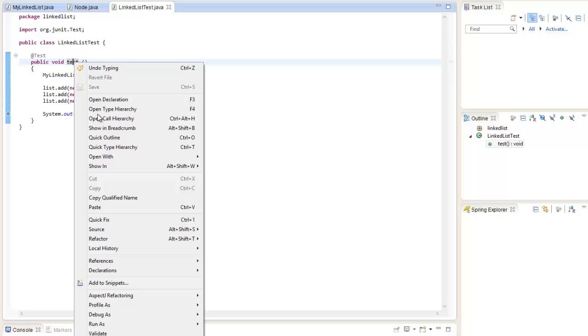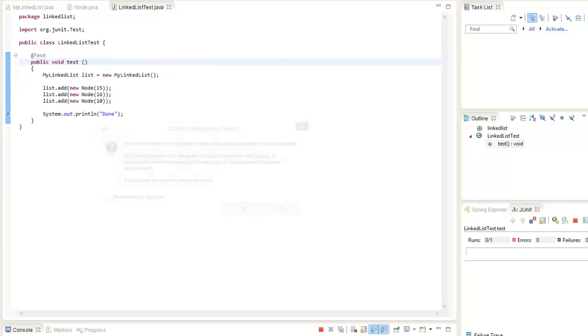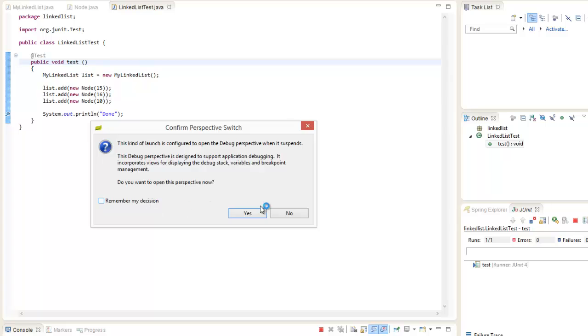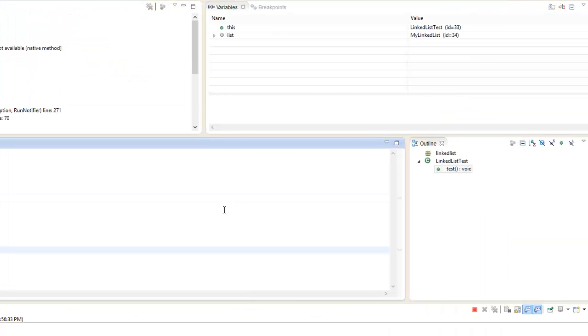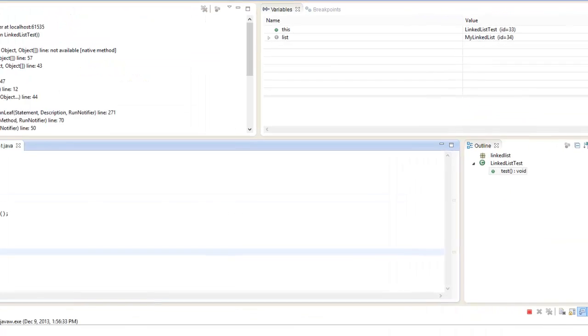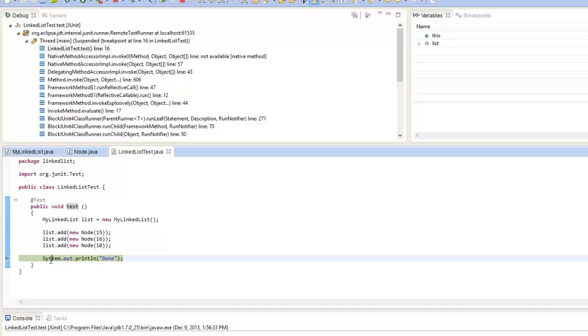So let me right click here, and I'm going to say debug as JUnit test. This is going to run the code that I just wrote as a test in debug mode. It wants me to switch perspective, so I'll say yes to switch to this new perspective. And okay, so we've hit this point now. We've run through our code and hit this line without any error, so that's good.